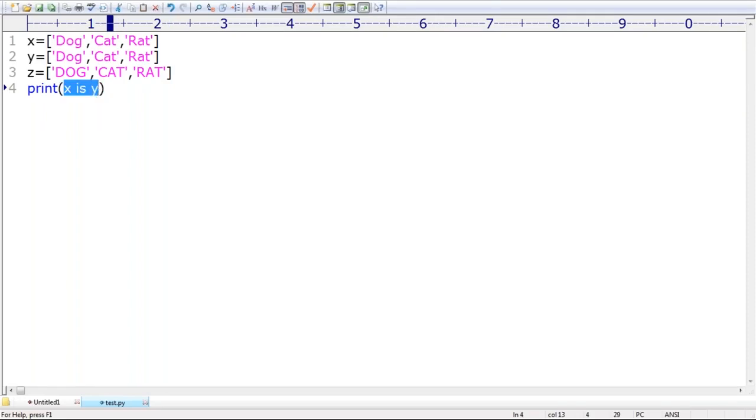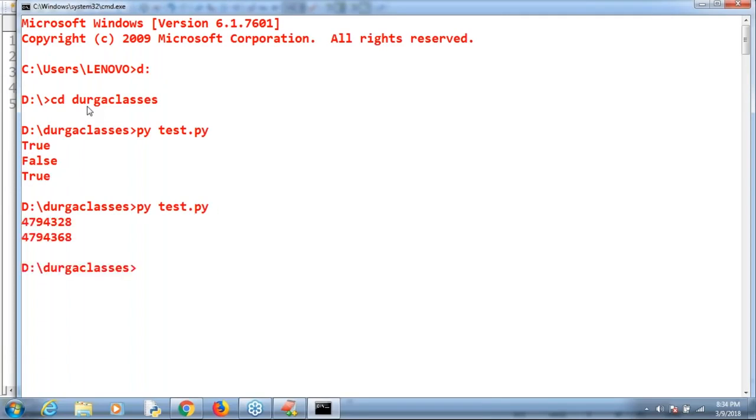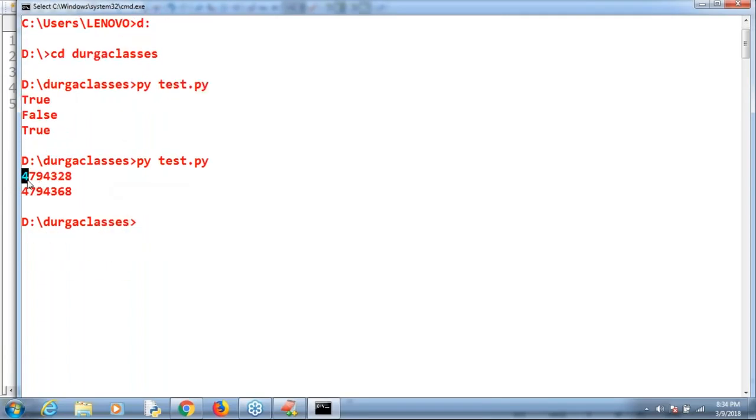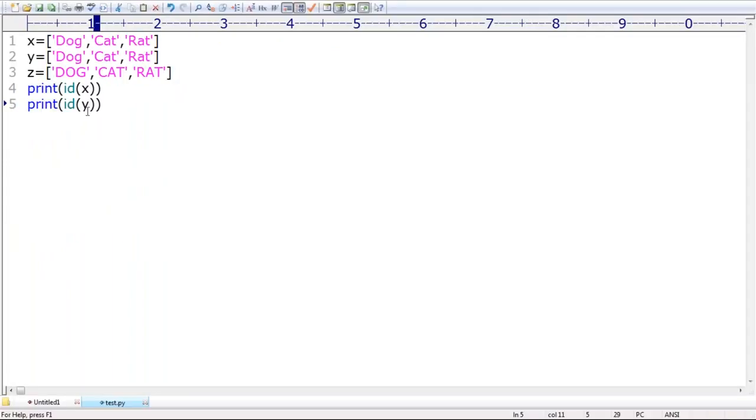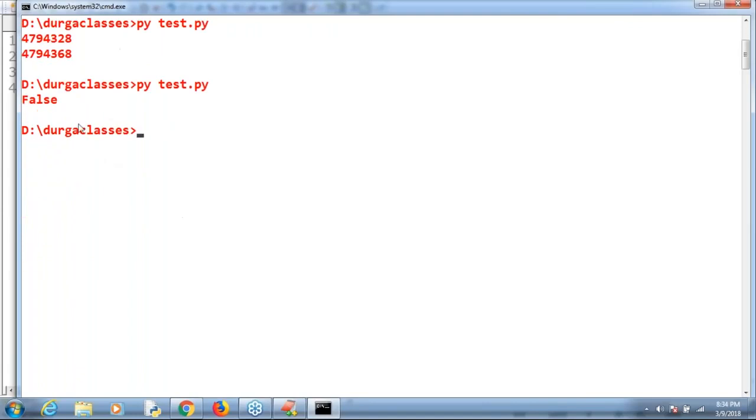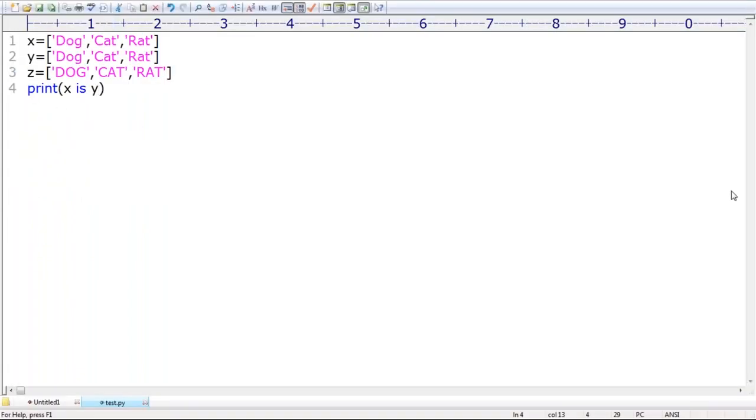So if you print the ID of x and the ID of y, are both the same or both different? Both are different. That's why the is operator is going to return false, because the objects are different. Everyone can understand, right?